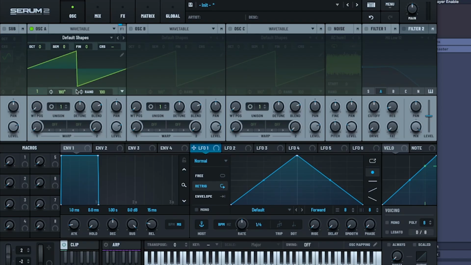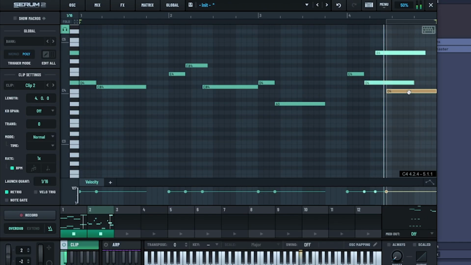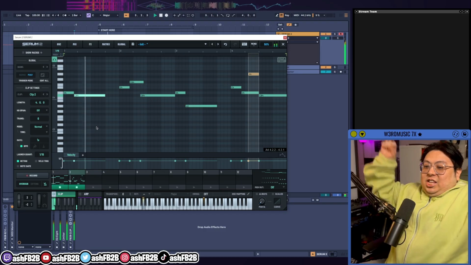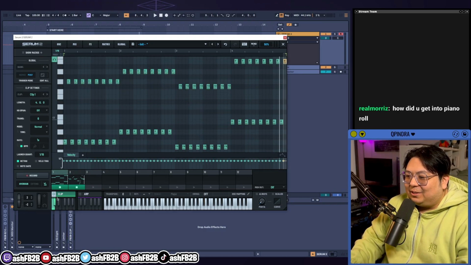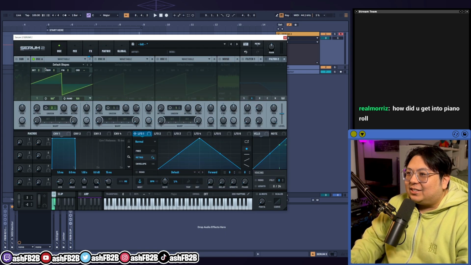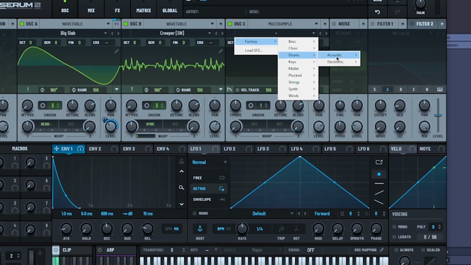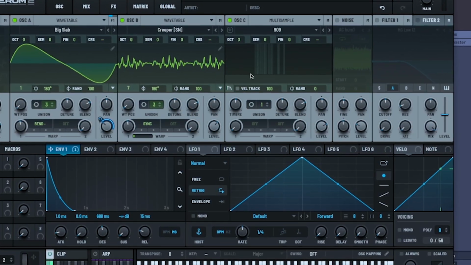Let's make this a nicer sound. Give it a bit of unison. Yeah, so the piano roll is just inside the clip here. How crazy is that? So now, because we have the different oscillators, let's add some drums. So I know that we can do multi-sample and then go into the drum kit. But I'm wondering.